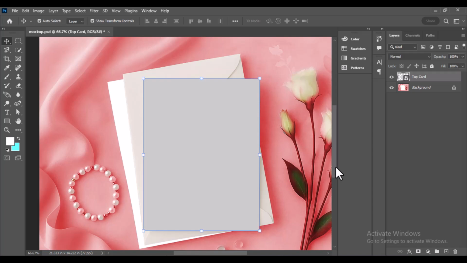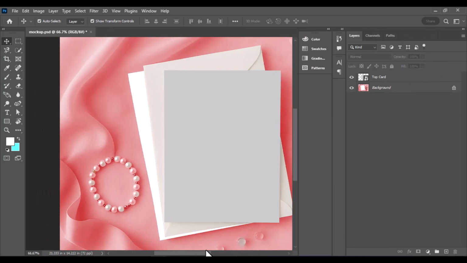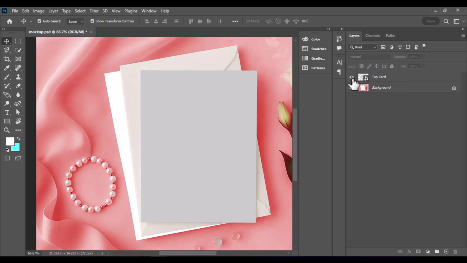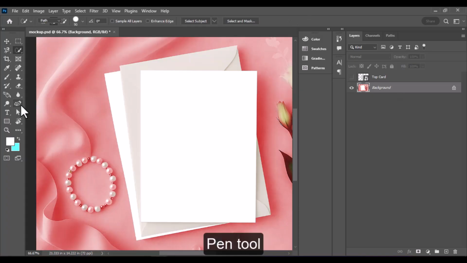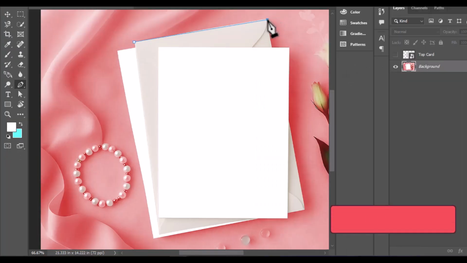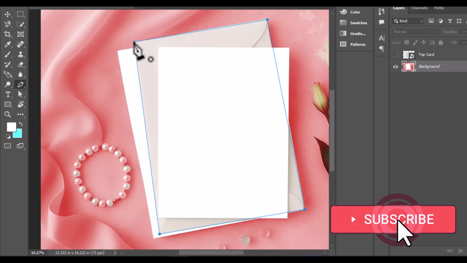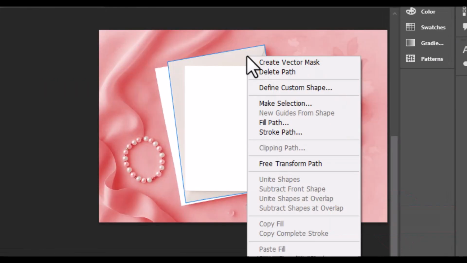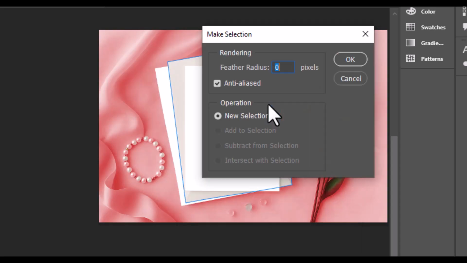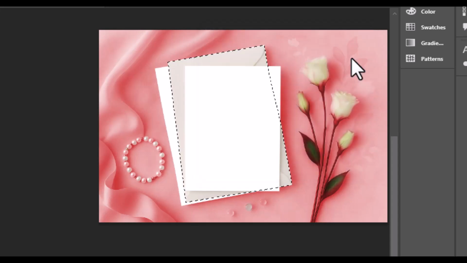Now let's change the color of the envelope in the background image. First, turn off the visibility of the top card layer so it doesn't block the envelope. Then, go to the toolbar and select the Pen tool. In the top bar, make sure Path is selected instead of Shape. Using the Pen tool, carefully create a path around the envelope in the image. Once the path is complete, right-click on the path and choose Make Selection. In the dialog box that appears, leave the feather radius at 0 and click OK.